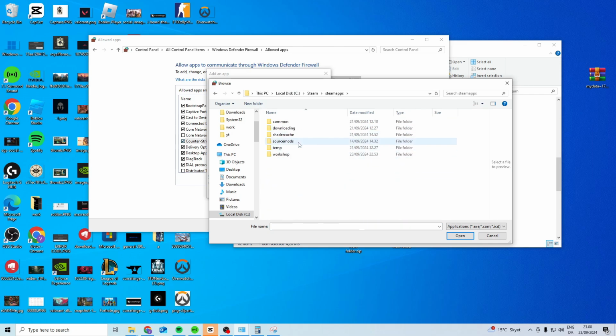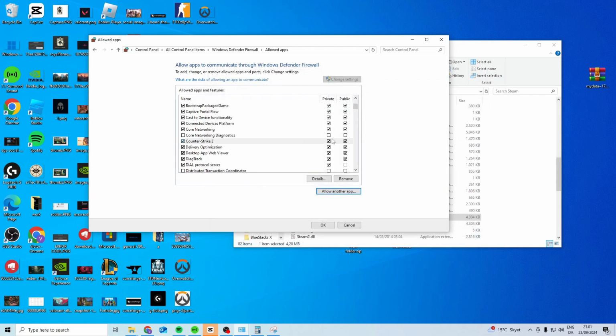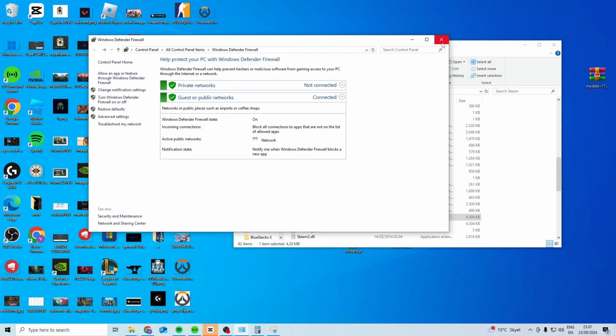Go into steamapps, common, and then find the game. Counter-Strike Global Offensive, game, bin, win64, and select cs2.exe. Press open and then add it, and make sure both of these are ticked. After you've done that, just press OK, restart your PC, and hopefully it should work now.